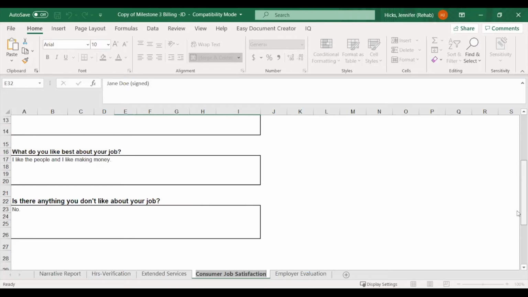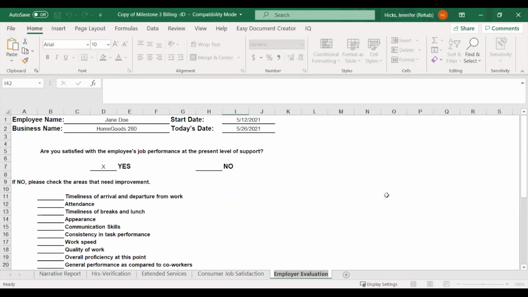So we're going to go to the next one, employer evaluation. Same thing as far as getting a yes on this. It asks, are you satisfied with the employee's job performance at the present level of support? Now, they can mark yes and still have some things that they want to say about the employee.